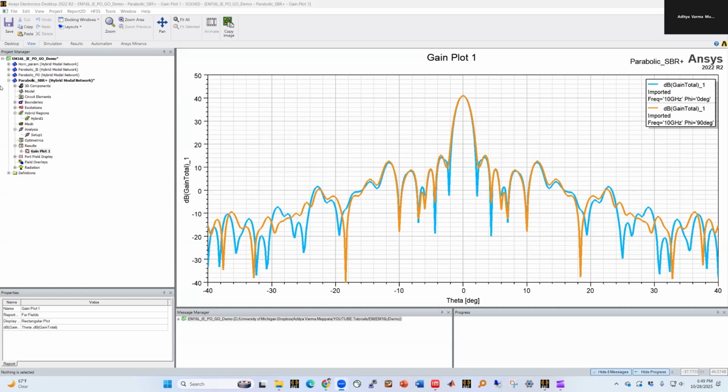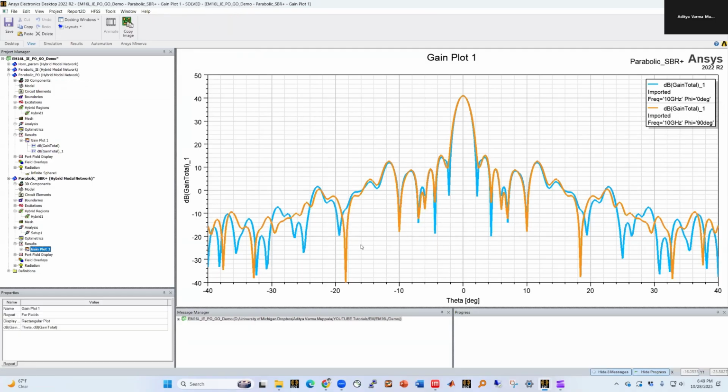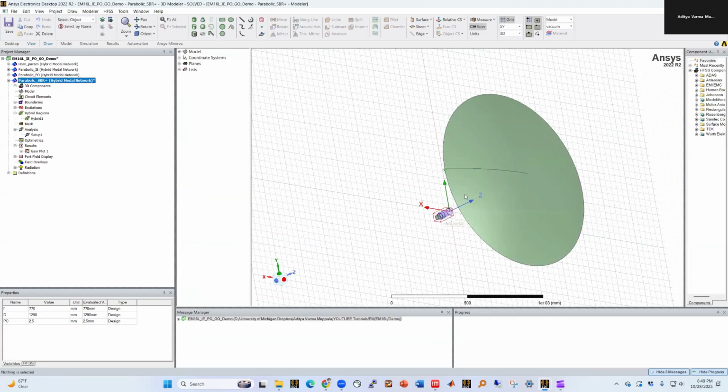Okay, SBR plus simulation is done. That's what that looks like. And once again, very similar to physical optics, right? Basically almost exactly the same. Because once again, it's a very smooth surface and most of the radiation at any given point is dominated by that specular component. Okay, so that was just a demo of using 3 different techniques that we discussed in class to design a parabolic reflector.